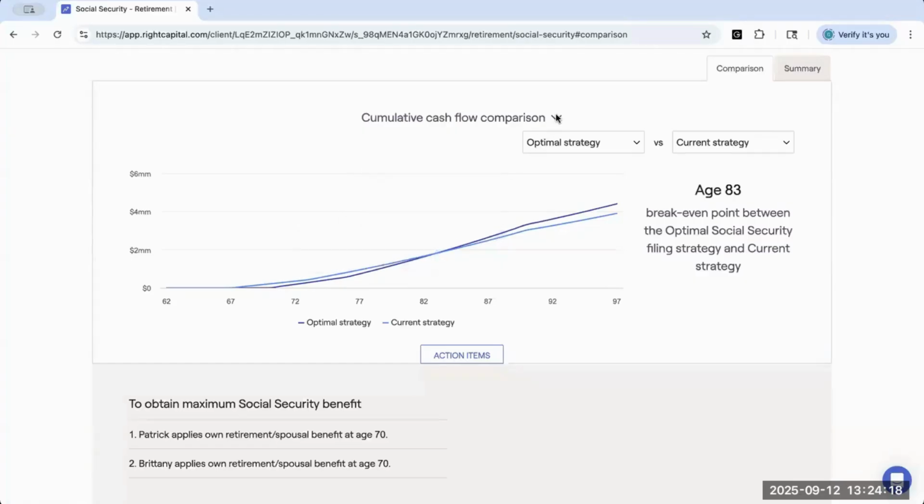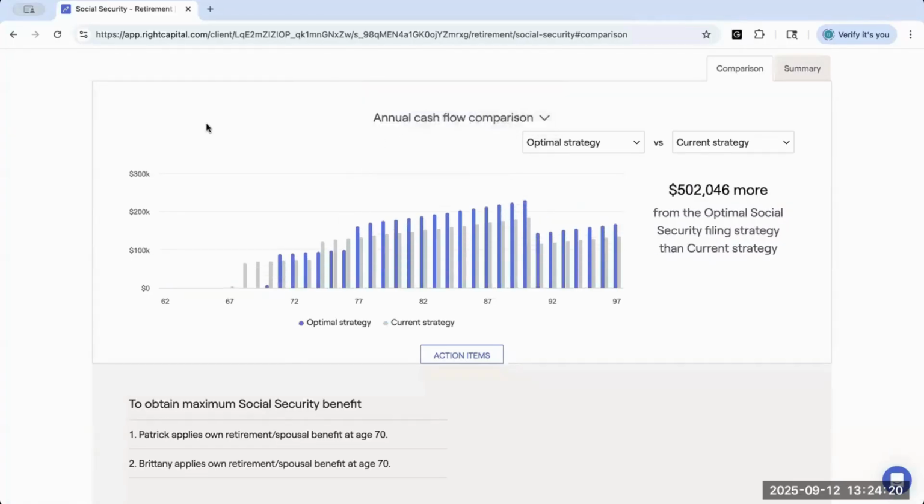Now, one thing to note here is the Social Security tab looks at the benefit from Social Security in a vacuum. So it's looking to fully maximize the amount the clients can get from Social Security without considering the other options in the plan.